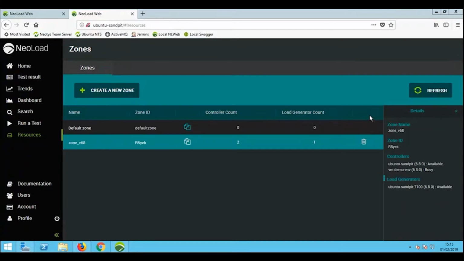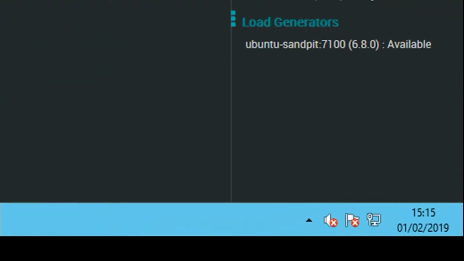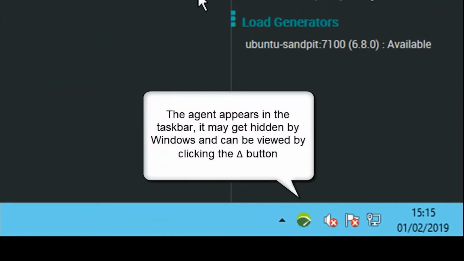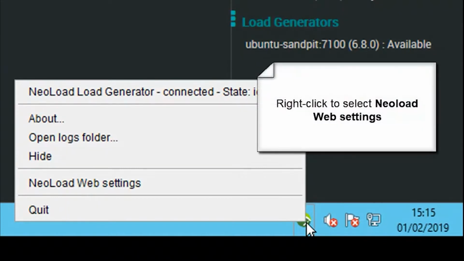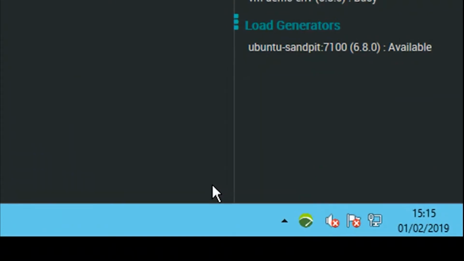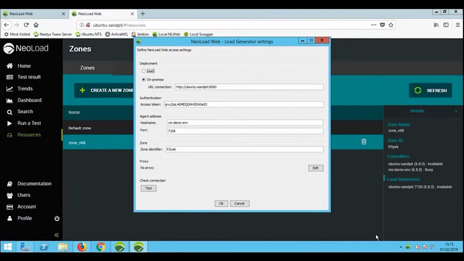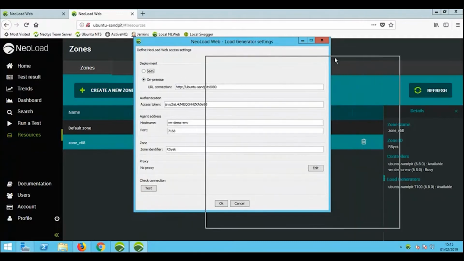Down by the clock, you'll notice that when it starts up, the icon appears. Depending on the settings, it may appear hidden, but you can always expand it to see the icon. Right-clicking on the icon allows me to access the NeoLoad Web settings. As you can see, there are 2 different deployment models: SaaS or on-premise. I'm going to be using the on-premise example here.